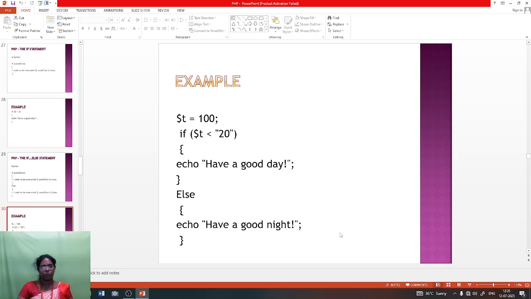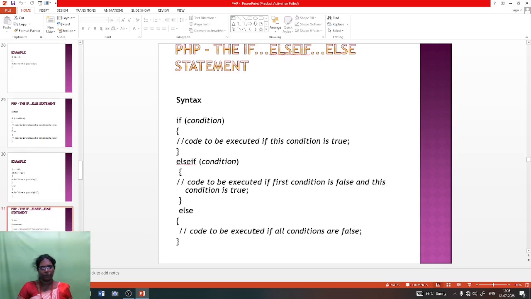This is the output, because this is the false statement. If it were a true statement, have a good day would be executed, but this one is wrong, that is a false condition. Okay, so the else statement will be executed: have a good night.